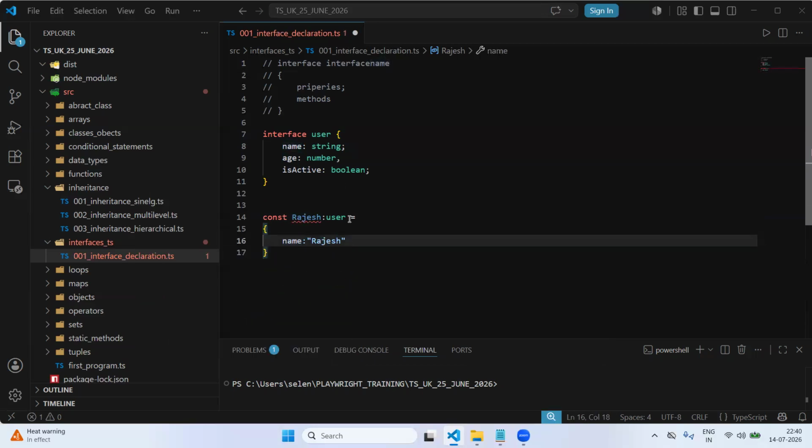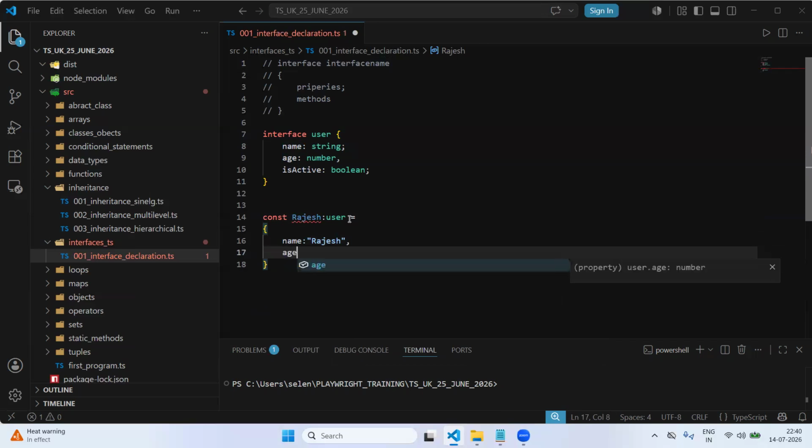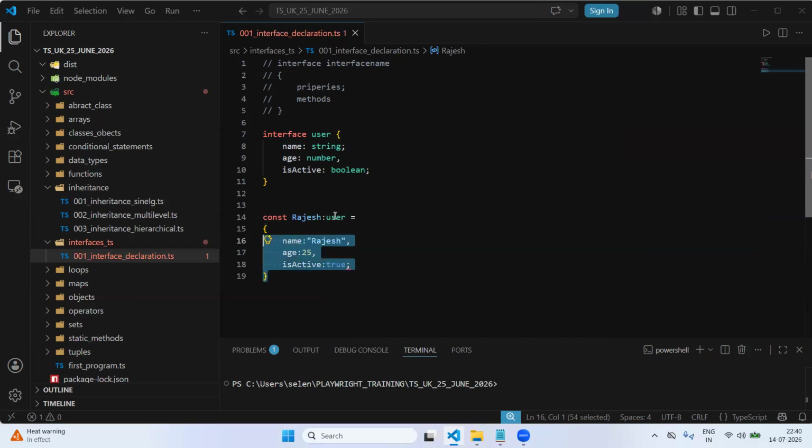So then I'll assign age. Age is 25, let's say. Then isActive, I'll give true. So this is how you can create an object for the interface. Here, user is an interface. I'll convert this to capital User. So this User is an interface.